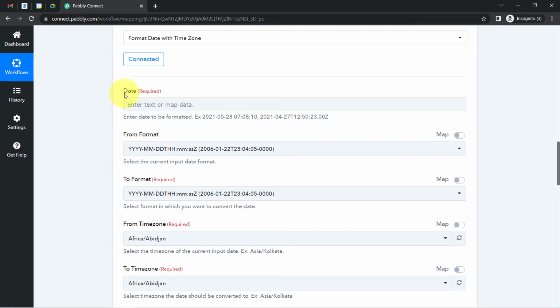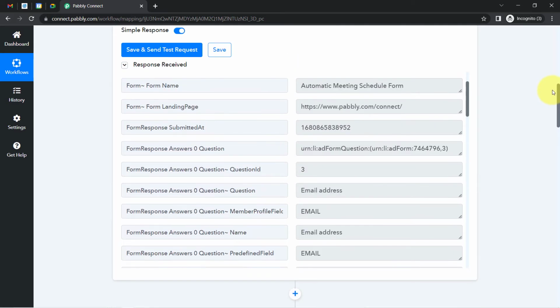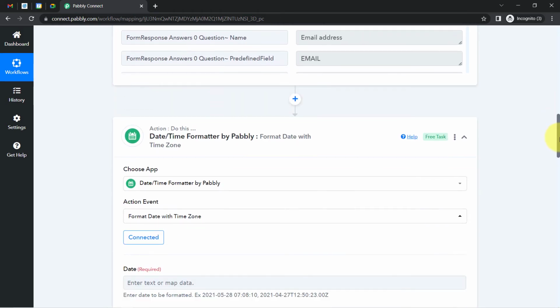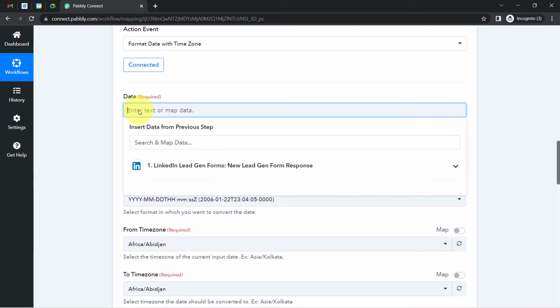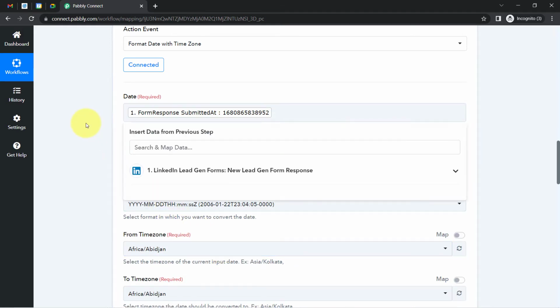Now it is asking to enter the date to be formatted, okay? So I want to change the format of the particular date and time which I have received in the previous step, okay? Well, I don't need to manually copy this date and paste it here. I'm going to map it, and mapping is very simple inside Pabbly Connect. If you click on this particular field, you will find the above data here in the dropdown. This is how you can map that data, okay?